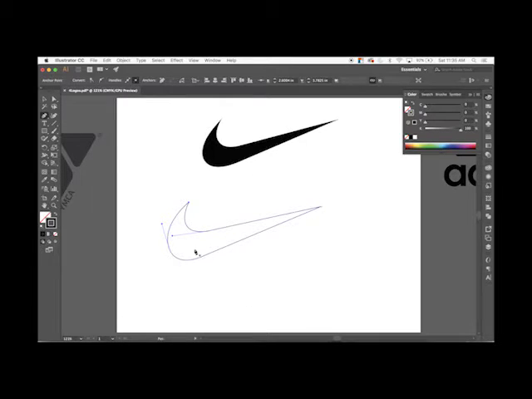If you get to this point and you're like, that doesn't really look that good, the great news is you can go up here and grab the white mouse, the direct select tool, and that will let you grab each of these individual points.